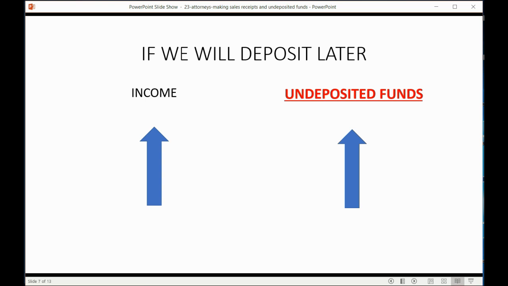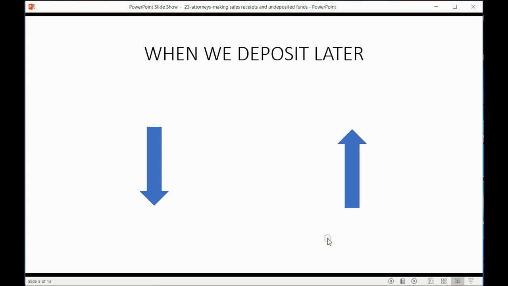And it's a current asset, it's an account in the chart of accounts, and it represents the money that we hold in our hand from the customer that we will in the future bring to the bank. On the day that we actually deposit the money, Undeposited Funds will then decrease because we don't have undeposited funds anymore.